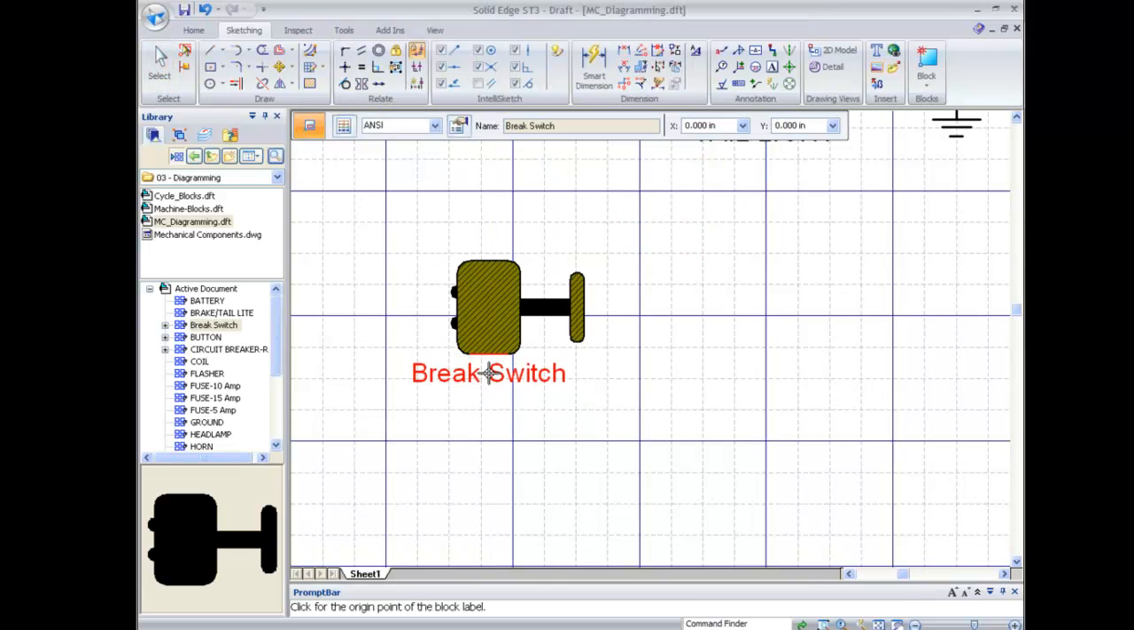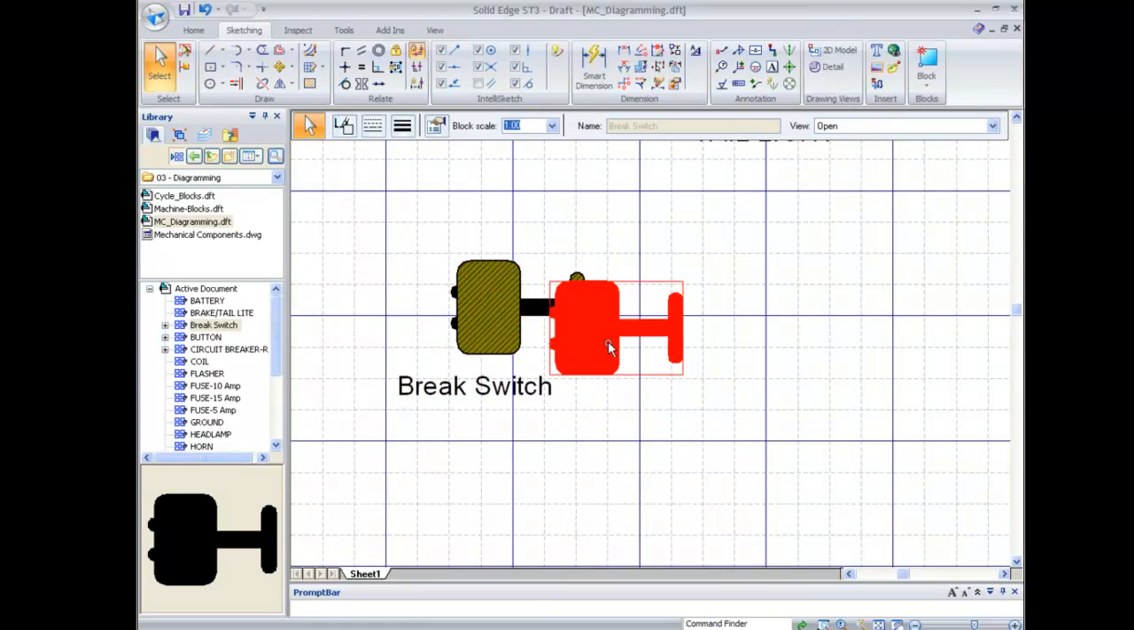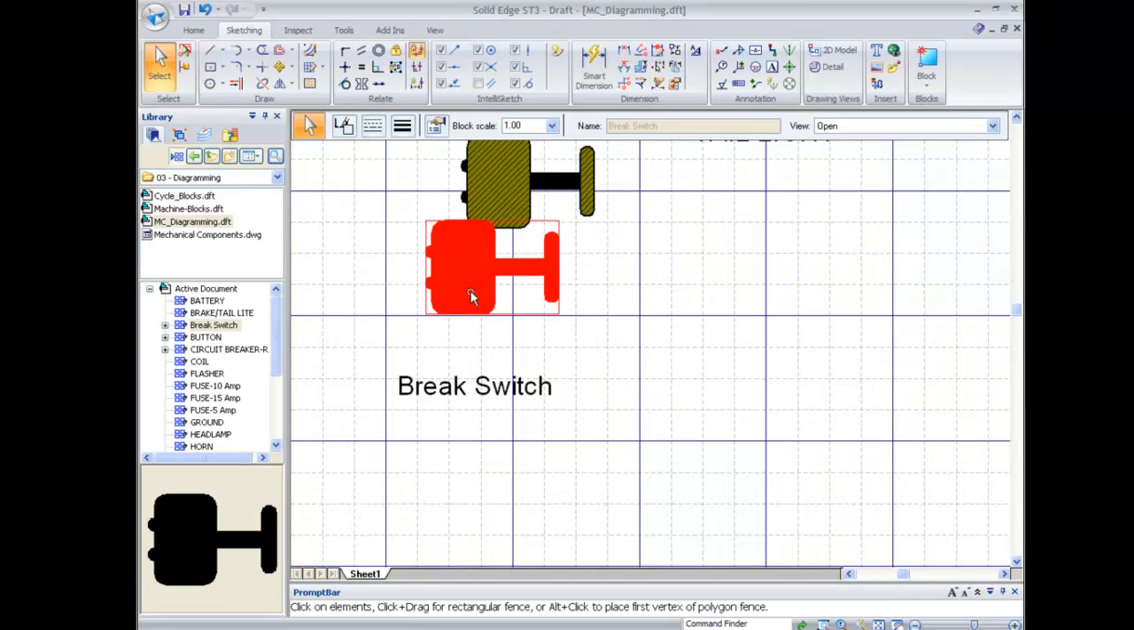And then you can align it to wherever you want with respect to the block. And because it's not associated, you'll notice that I can select the actual label, and I can move it wherever I want. And I can even select the block and move it wherever I want. They aren't linked together.